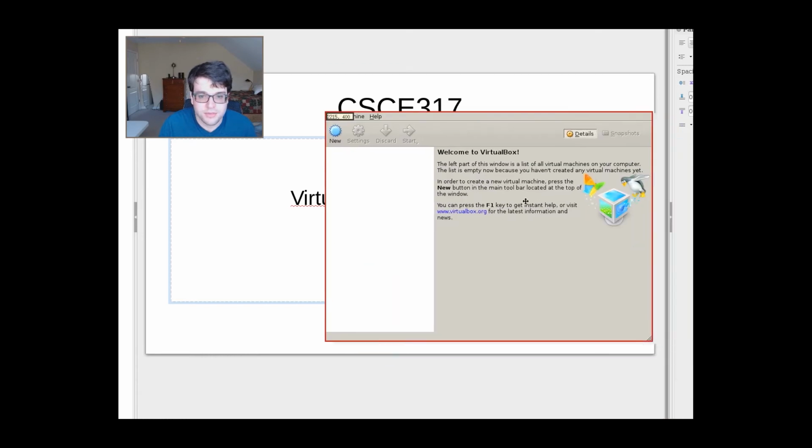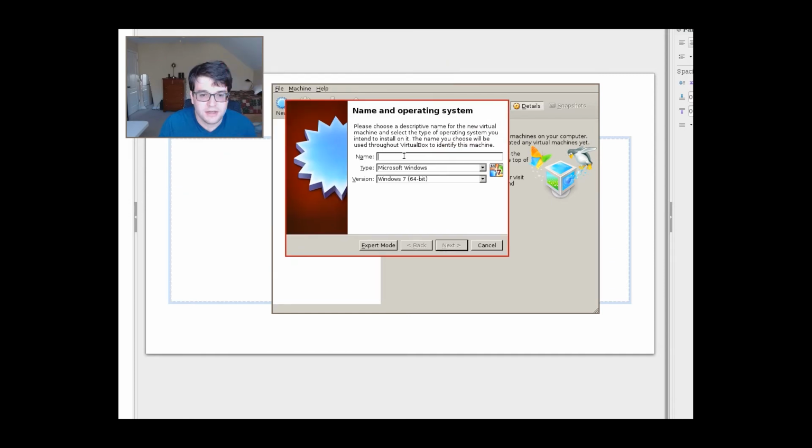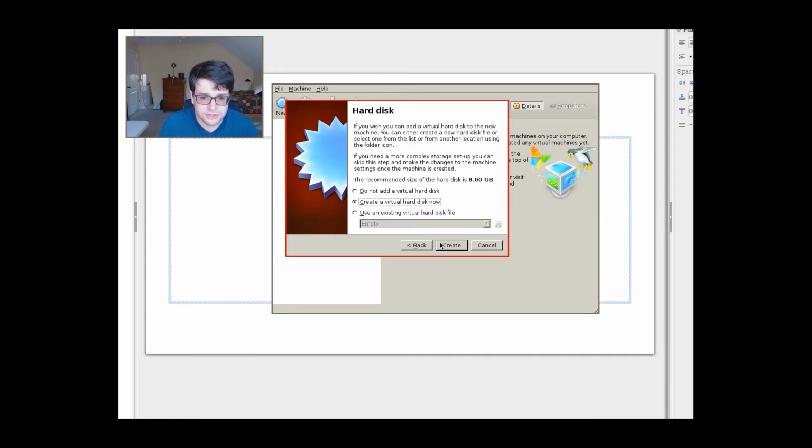Now you're going to want to also open up VirtualBox, so I've got mine right here, and I'm going to say new, and I'm going to just call this virtual machine CSCE 317. We're going to say Ubuntu Linux 64-bit. I'm going to allocate 2 gigabytes of memory. You can probably get by with the 768 default. If you've got a lot of memory, it doesn't hurt to allocate some more though.